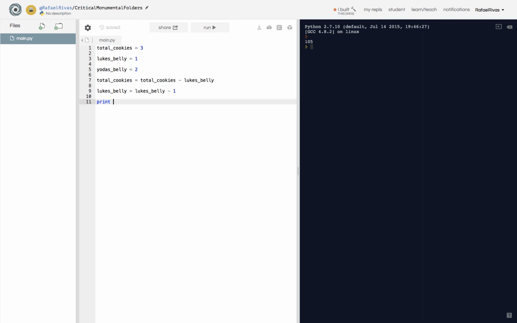So if we print out total cookies, what do you think it's going to give us? It's going to give us 2, because Luke just ate a cookie from the cookie jar, and now there are only 2 cookies left. If we want to print out Luke's belly, how many cookies can Luke's belly fit now? Well, 0, because he just ate a cookie. Since he only had room for 1 cookie, now there's 0 room left for any more cookies. So that's a way that we updated total cookies and Luke's belly.